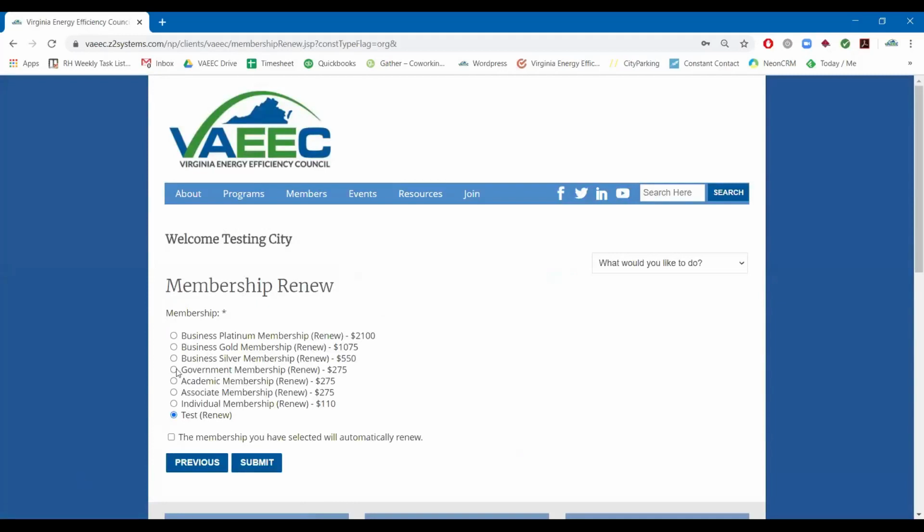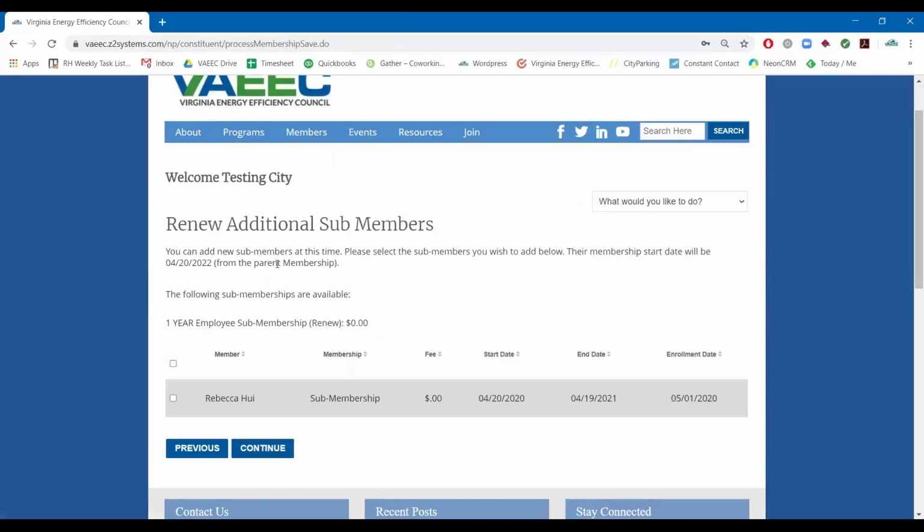So here you're going to select your membership level. I'm going to choose Government so that I can walk you through the payment process. Again, you can click this box to choose whether or not you want to automatically renew. If you do not want to automatically renew, just leave it blank and hit Submit. The next step will prompt you to add sub-members, which we'll go over in a moment.